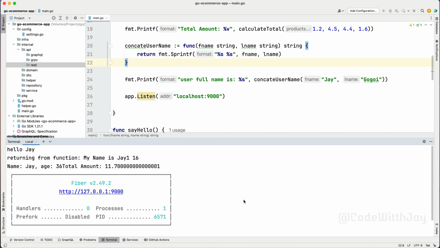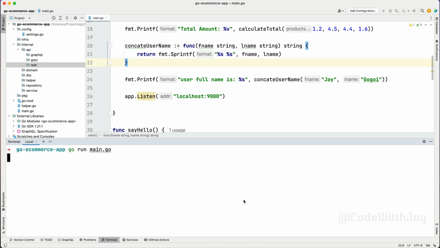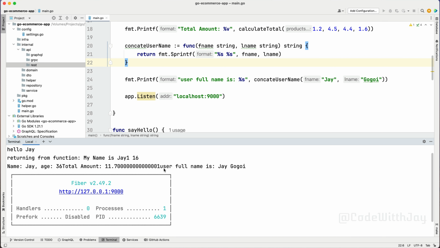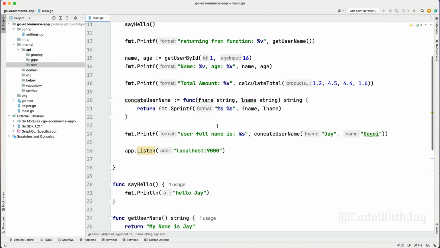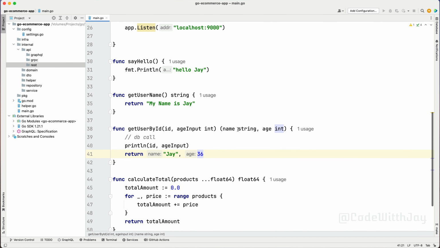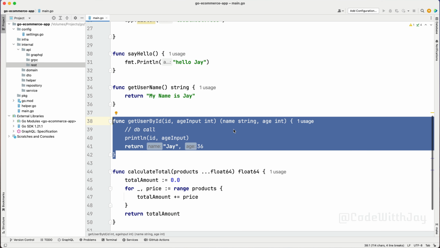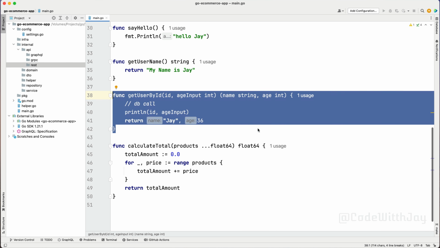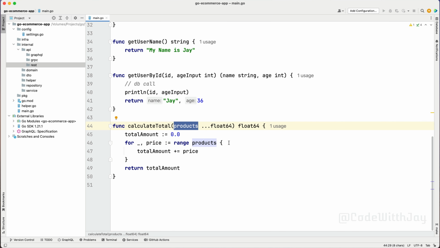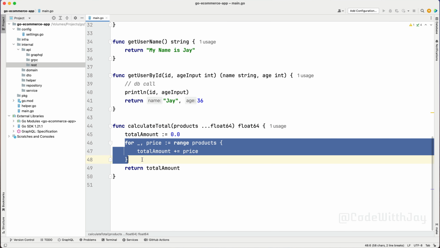So now if we run this application, it should return the full name also. Can you see the user full name is Jai Gogoy? Perfect. So now you have seen how the functions are working here. We can use a void function, as well as return values. We can return multiple values from functions, right? We are accepting n number of inputs here, and we can perform certain operations and give the result back.